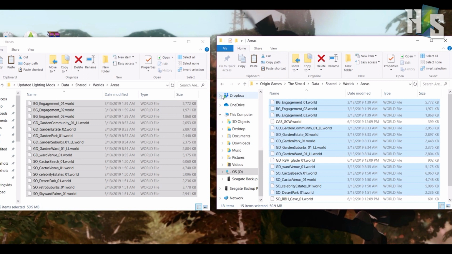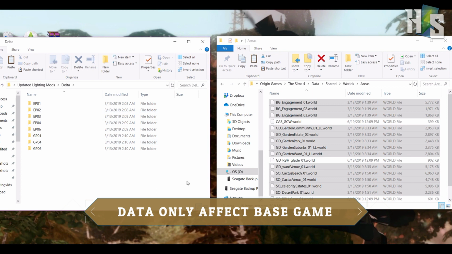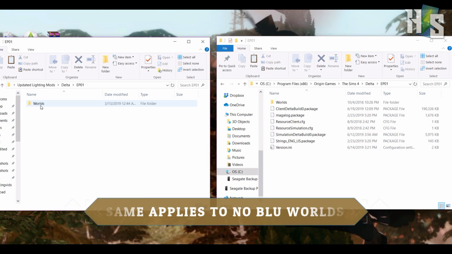If you just want to test out these lighting modes and see how it fares in your game, you can stop right here and play your game. These data files will only affect your base game world and not the other worlds from other packs. But if you want to have it for your entire game, you can proceed and copy all the delta files from this lighting mod folder to the Sims 4 folder.